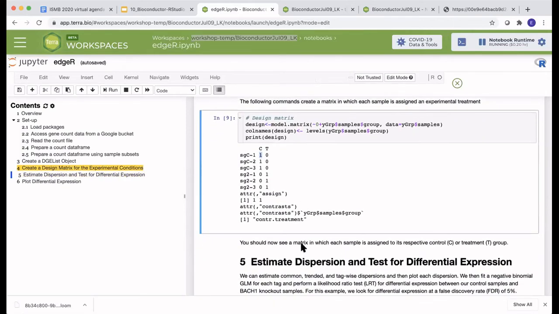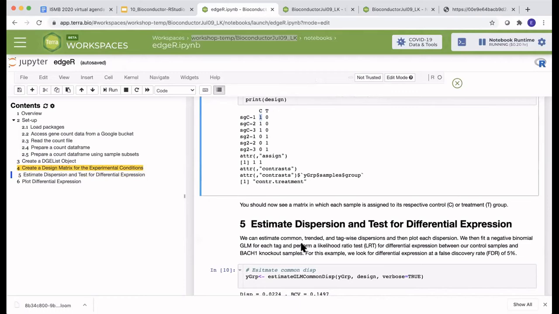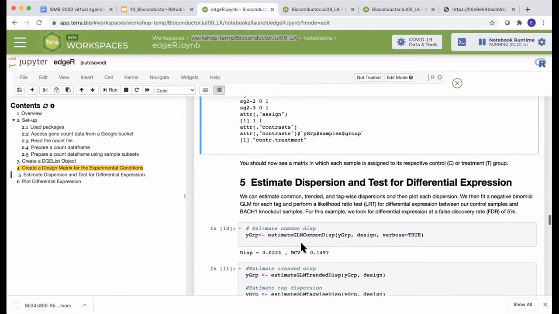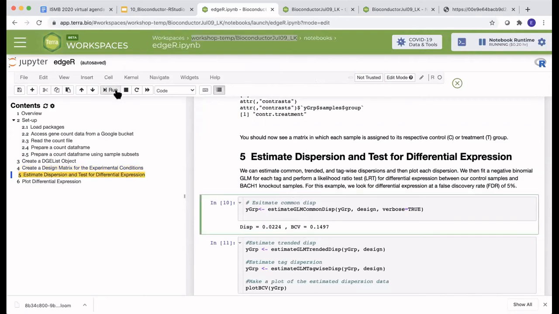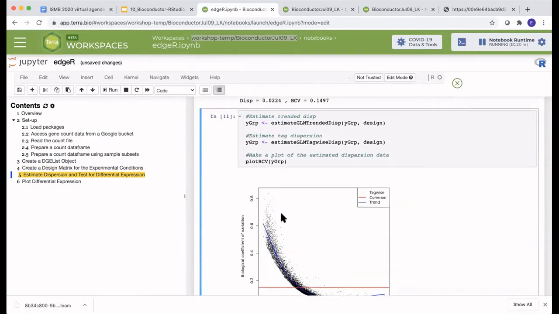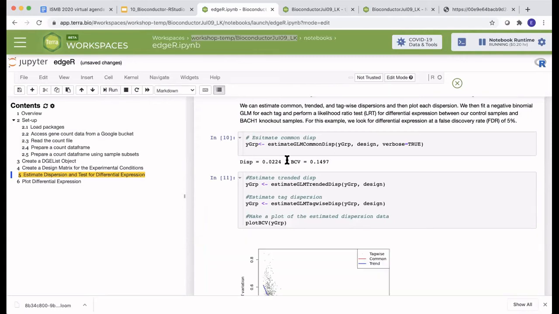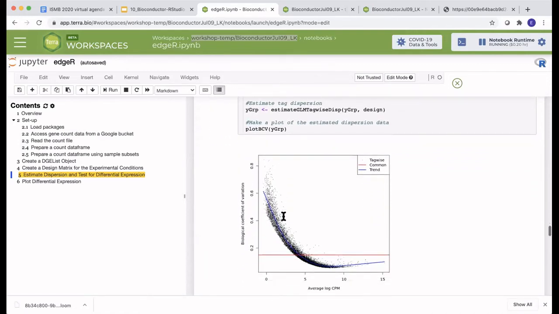Okay, now that you have your model matrix prepared, you can estimate dispersion and test for differential gene expression. So in EdgeR, we do 3 types of dispersion. We estimate common, trended, and tag-wise dispersion. So go ahead and run these blocks. This one as well. And you should see a graph of your dispersion here, and you can see if your trended matches your tag-wise.